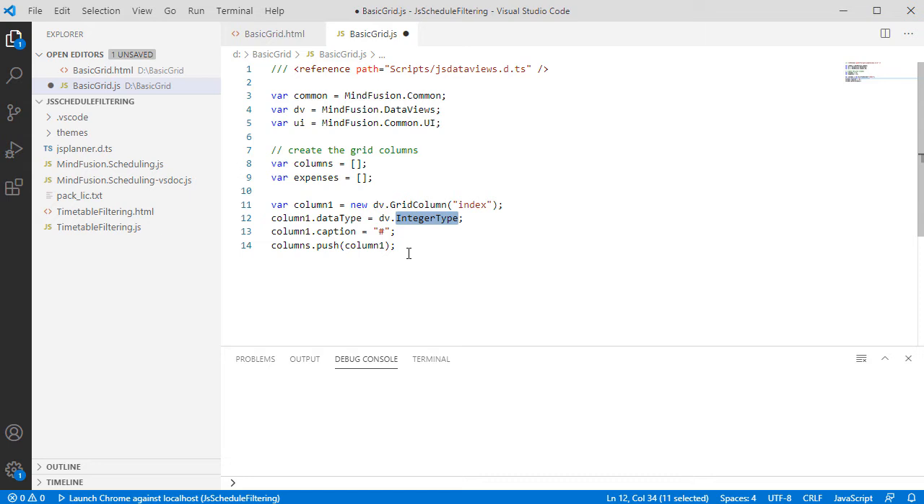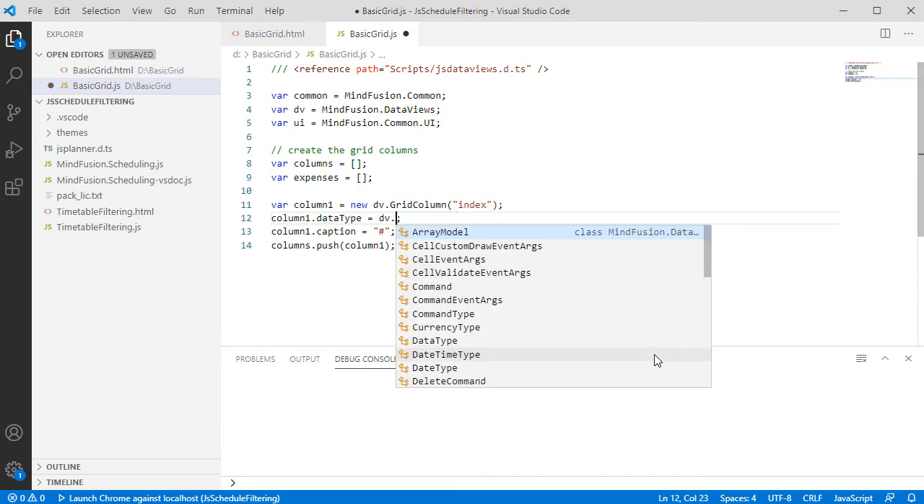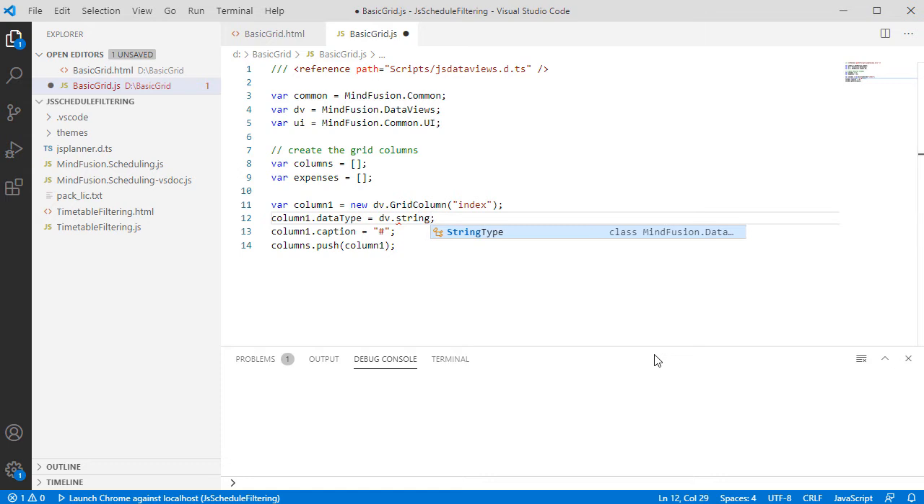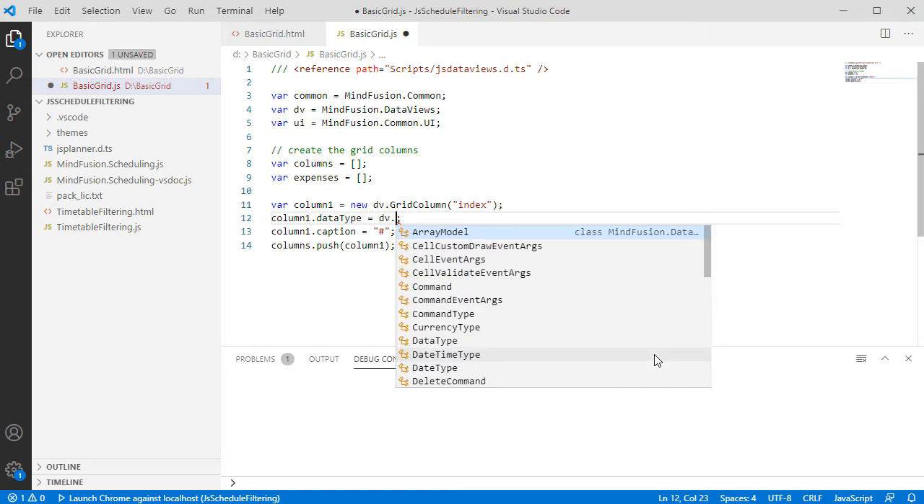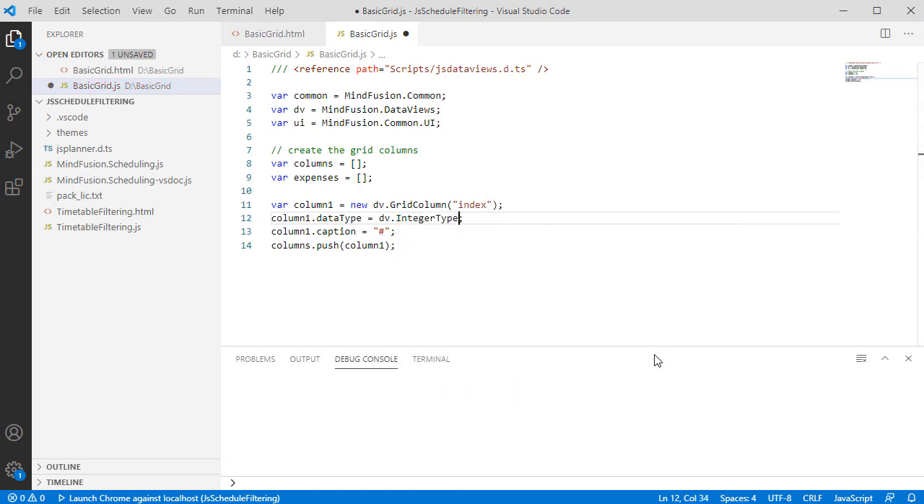Then we create the first grid column and name it index. This is its ID. The title that will be rendered as header is hashmark. The data type of the column is integer. There are other options, of course. We add the newly created column to the columns array.